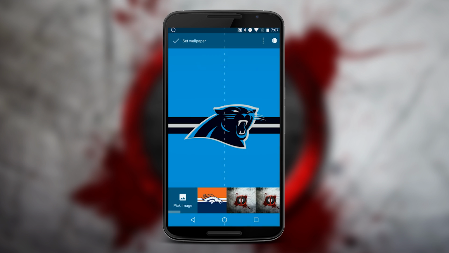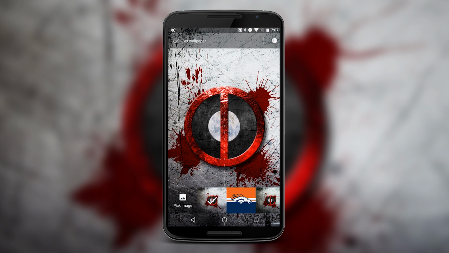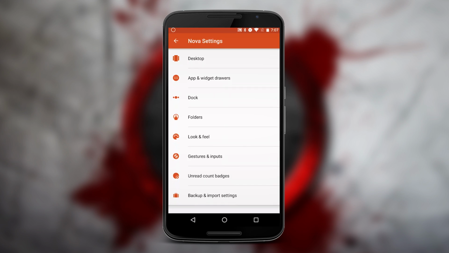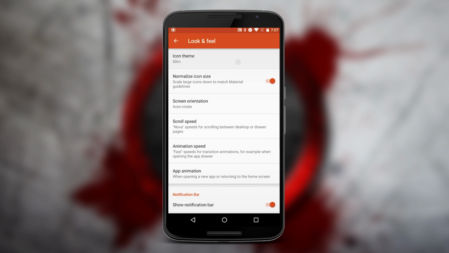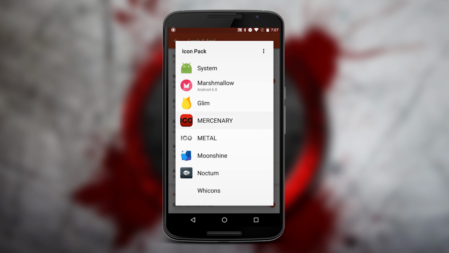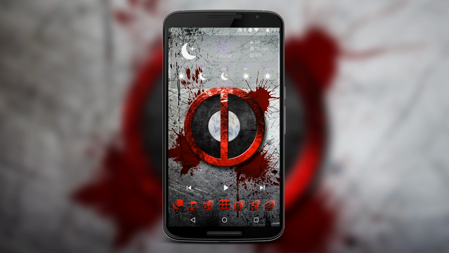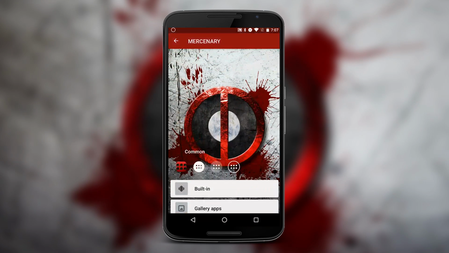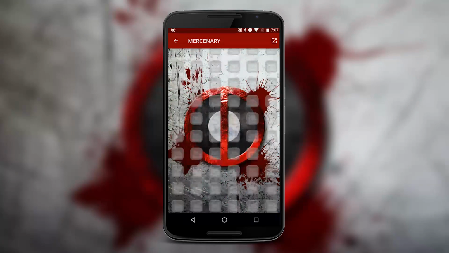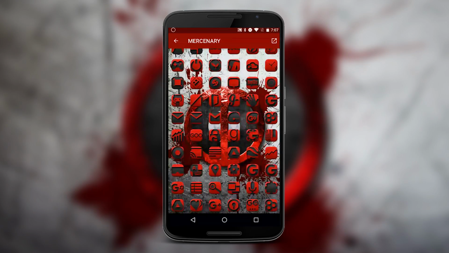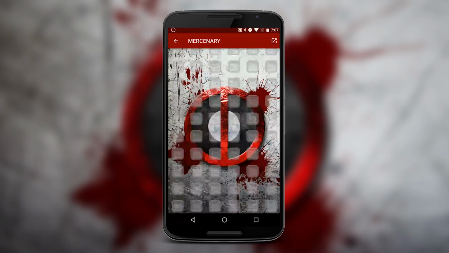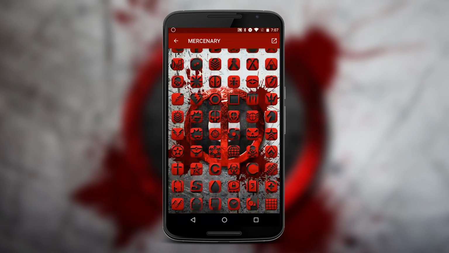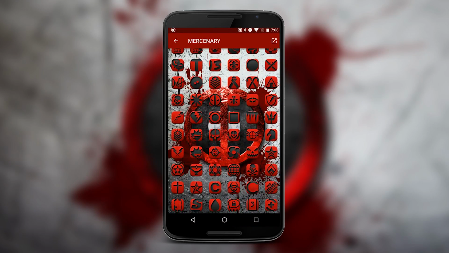Now we're going to set our wallpaper with this sweet, blood-stained Deadpool logo dead center on your home screen. Icons are up next. For their luscious red-black color scheme, we're using the aptly named Mercenary icon pack from The Flash. After setting the pack, we're going to add a bit more Deadpool flair to the app drawer shortcut. Edit the icon, select Mercenary, and then scroll down, down, down to the T's. Among the rest of the Flash's apps, we see the Mercenary icon.